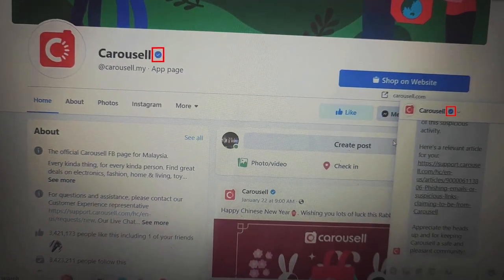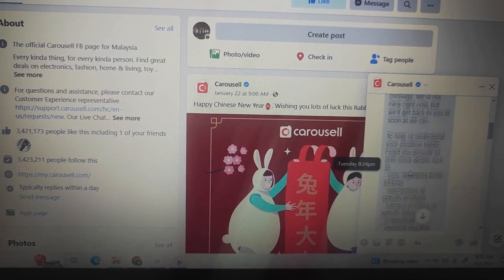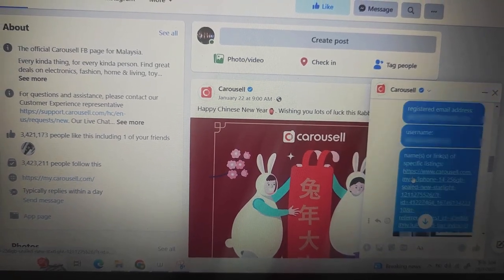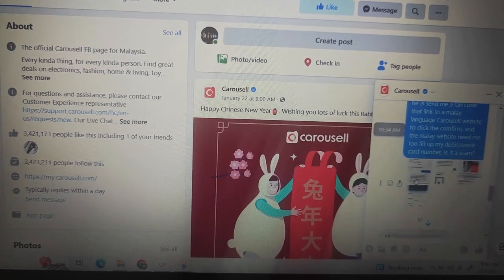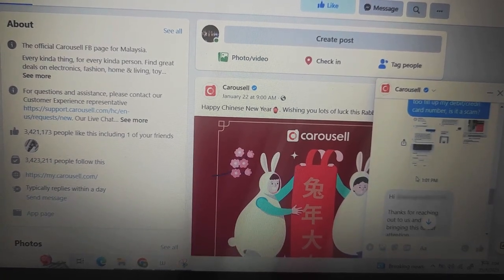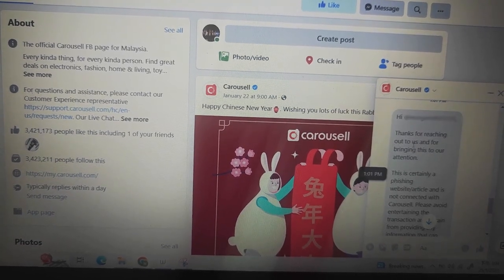You can see the blue tick. You can see the conversation here. He asked for my email and username. One day, maybe because it's Chinese New Year, the Carousell official page told me this is a scam.